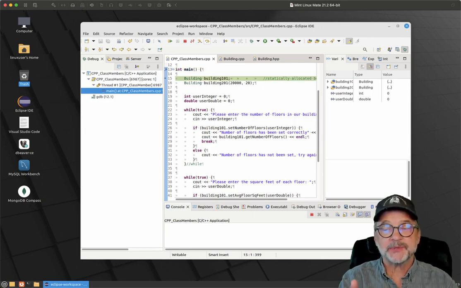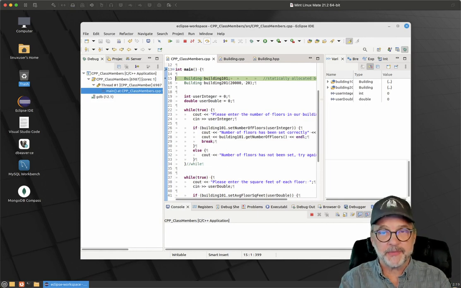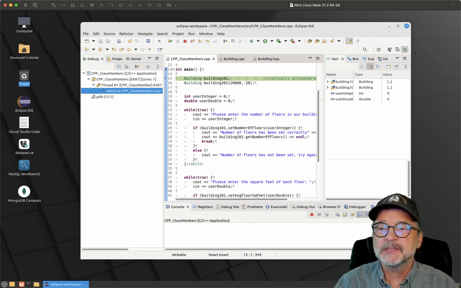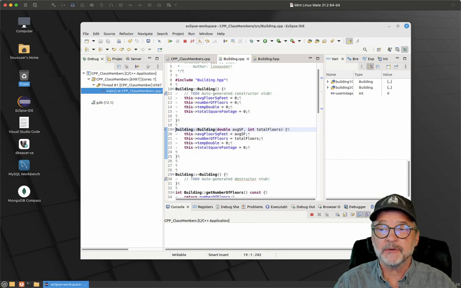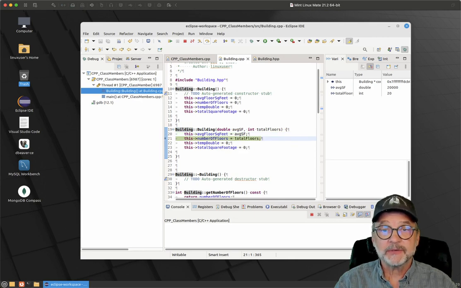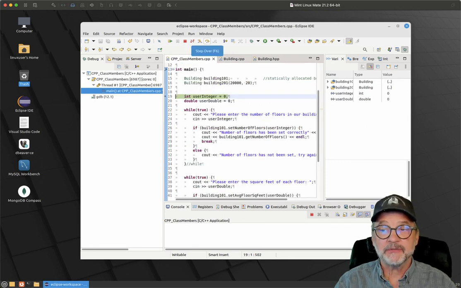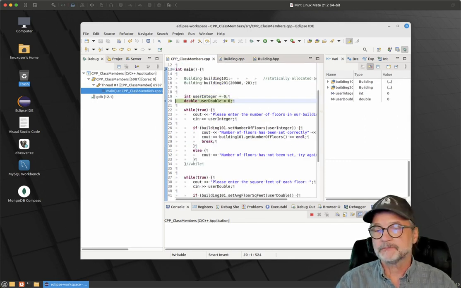We know what happens with the default constructor. Notice there's no parentheses at the end there. So that's going to always call the default constructor, the first one. I'm going to step over. Now I'm going to step into, and let's see where this goes. So notice this goes to the non-default constructor. So it's going to set the average square feet, the total floor, and it's going to set temp double, total square footage, and then it's going to leave, and then the program is going to continue.